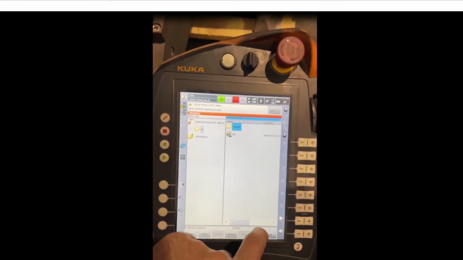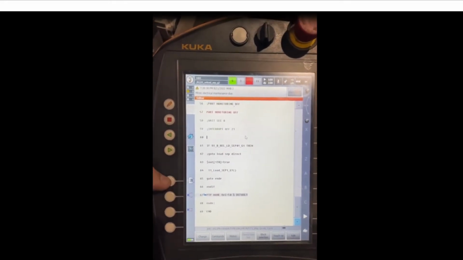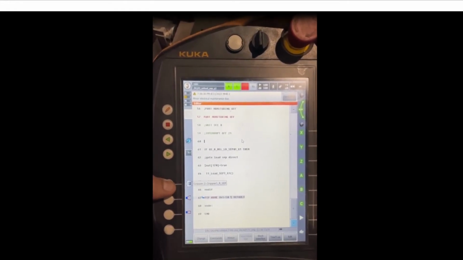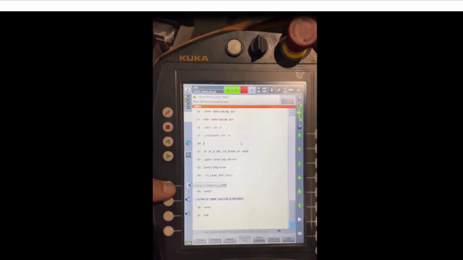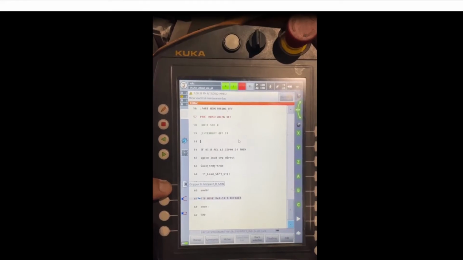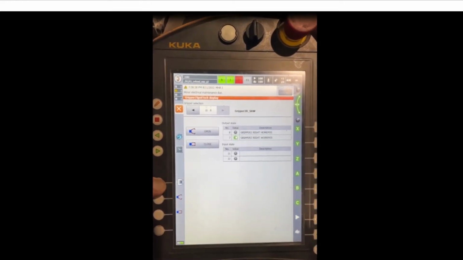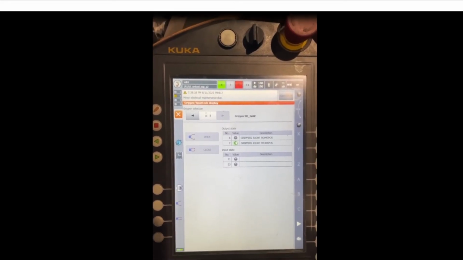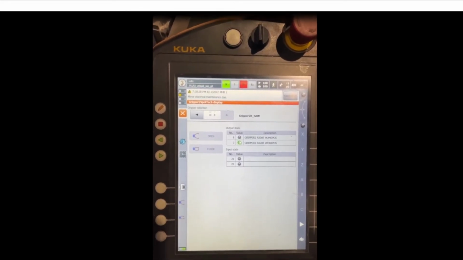Let's go back to the program. And obviously, you need to be in T1. The same button that you use to switch between the grippers, if you push it and hold it, it will take you to that screen. I think it will be easier and faster for you to look into it.